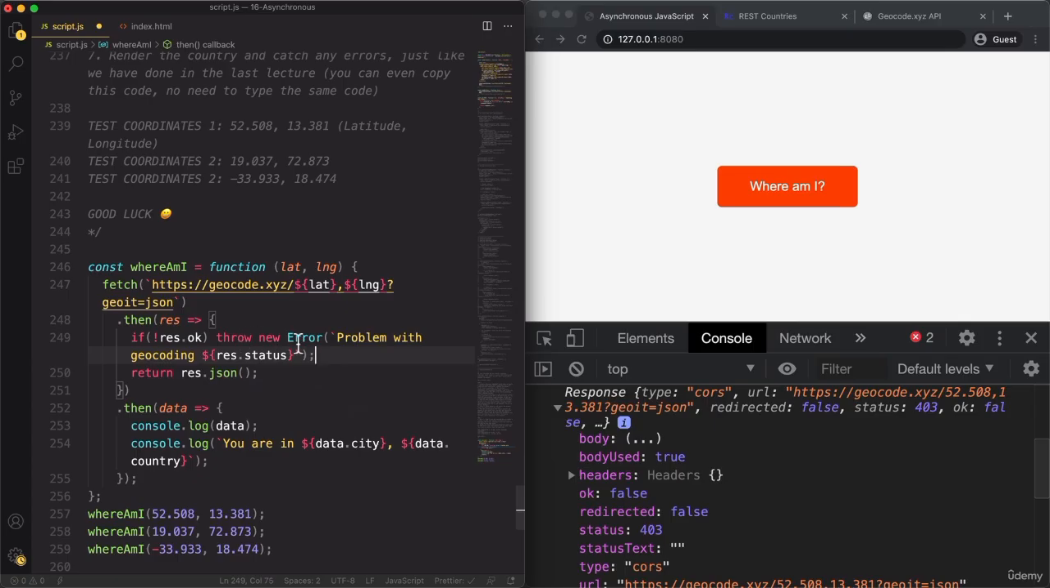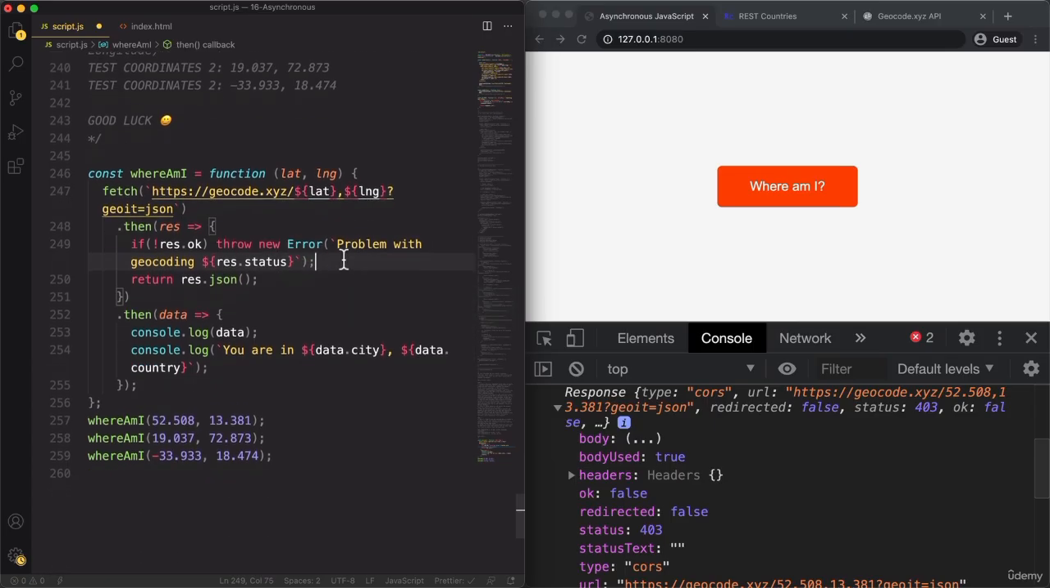All right. So here we are throwing a new error. And so we are rejecting this promise that's going to be returned here. But we are, as of now, not catching it anywhere. And so at this point, we would have an unhandled promise rejection. And actually, let me show that to you.